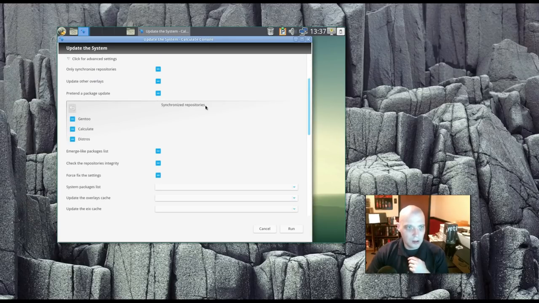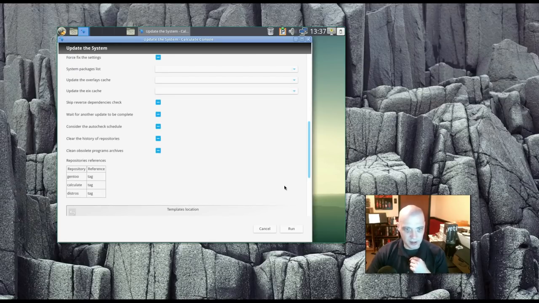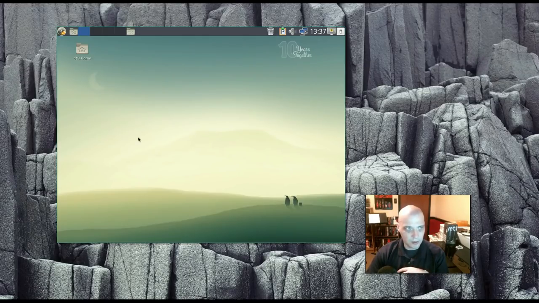We have some repo stuff, Gentoo repos, calculate repos, some emerge stuff, various things we can tick on. I'm going to cancel that. I'm not going to bother running an update on camera.